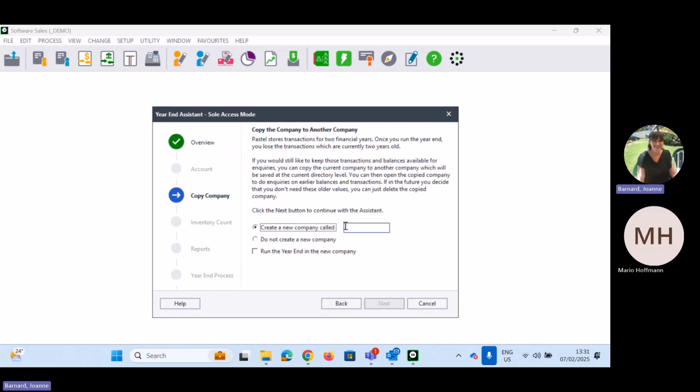And this is where, if you haven't made a backup, I don't advise not doing it, but you may be able to salvage if there's an error. And that is if you create a new company called... Now, everyone can do this, but it's whether you run the year end in the new company or not. So for example, I'm going to call this year end 25.